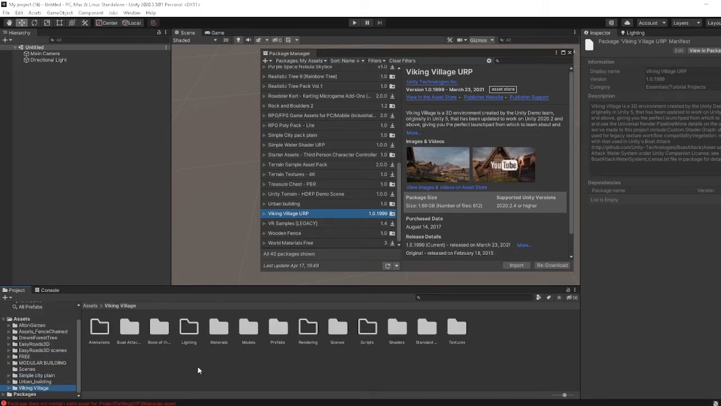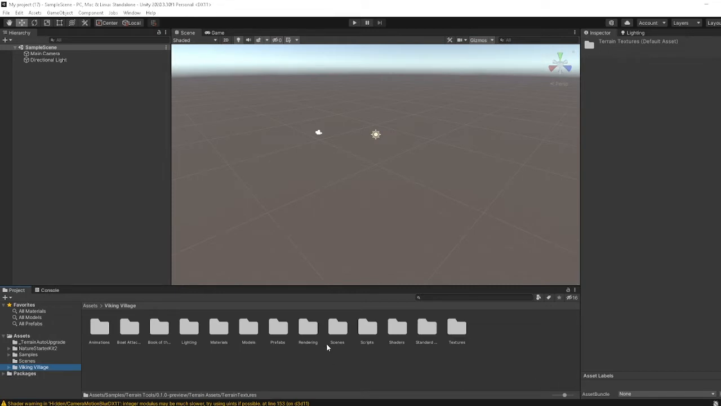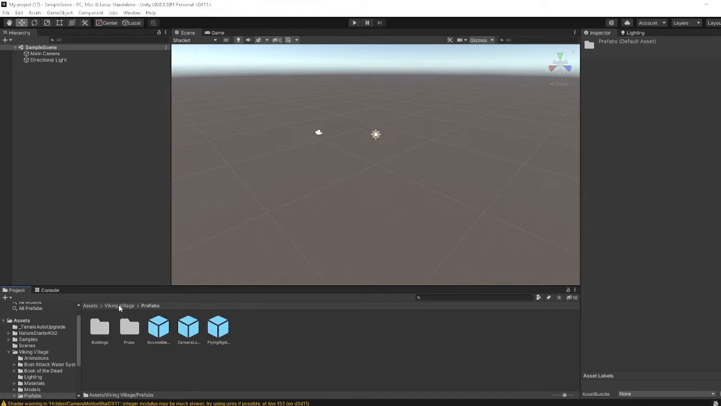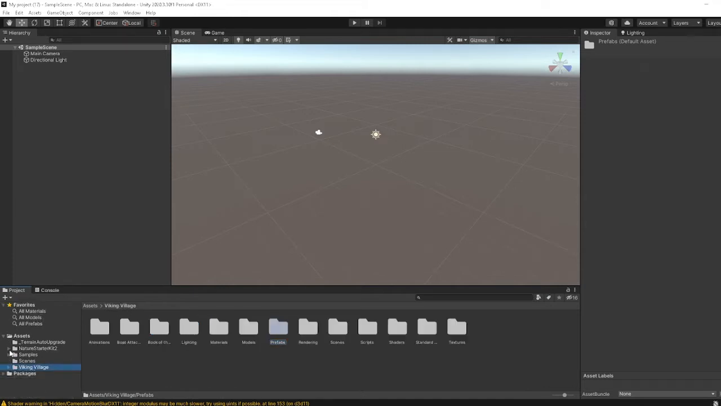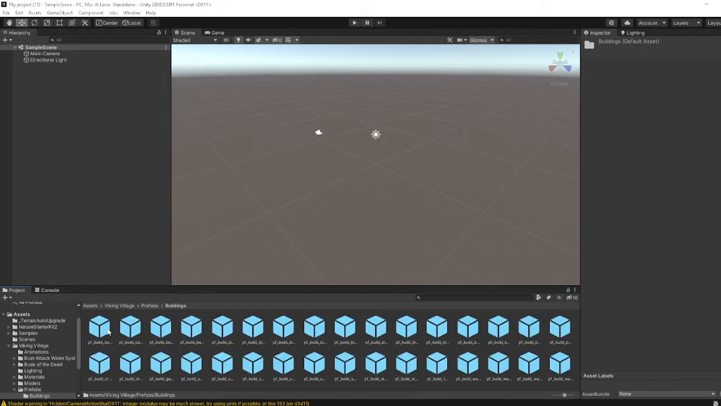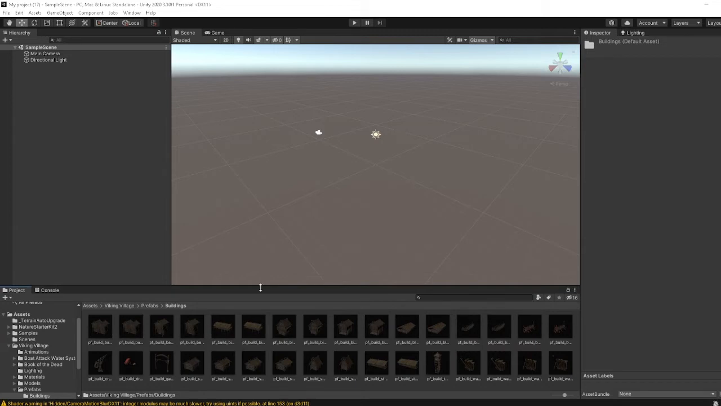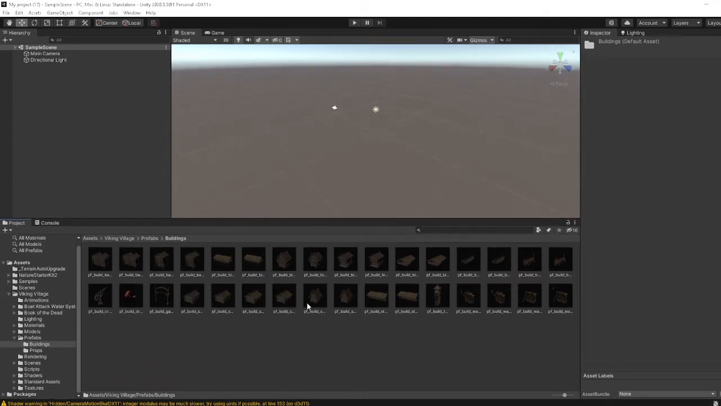That's Viking. You need to go inside prefabs. Now you can see we have installed it. This is the folder; you just expand it, you can see these folders, and go to prefabs. There are two things, buildings and props. In buildings, you can find what objects are present.